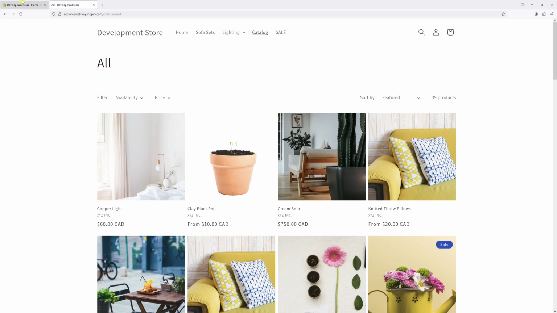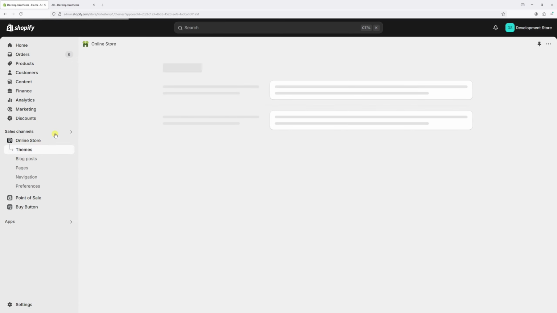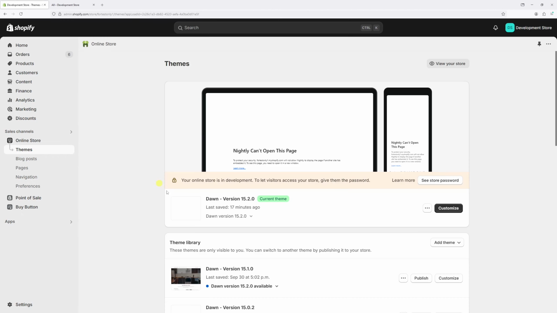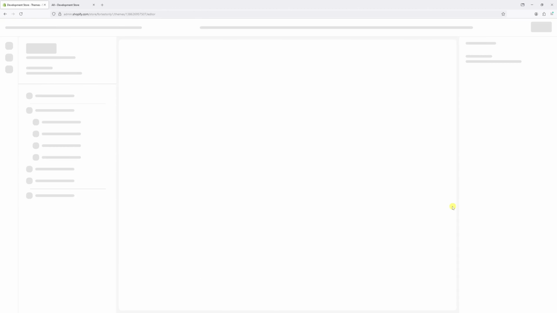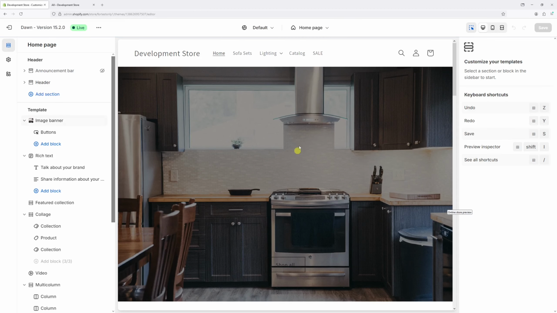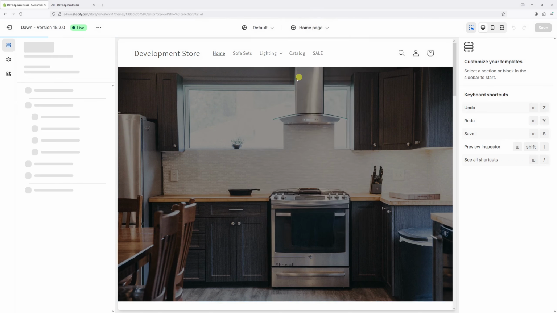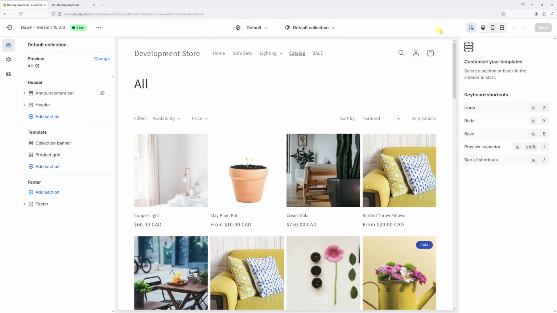So at first, let's log in to the Shopify admin account, and then select online store. Locate Dawn theme, in my case it is version 15.2.0, and then select customize. Once the editor loads, at the very top, click on homepage, and then select collections, default collection. Now make sure to set the view to desktop right here, and then click on product grid.